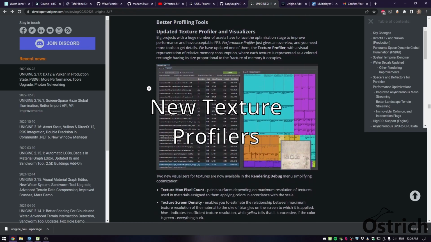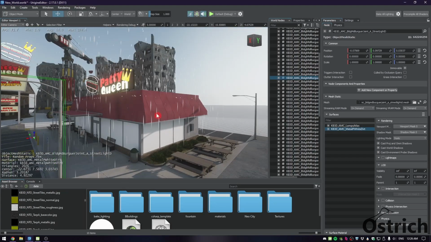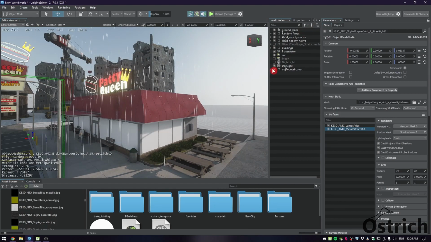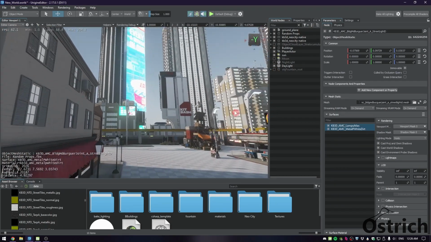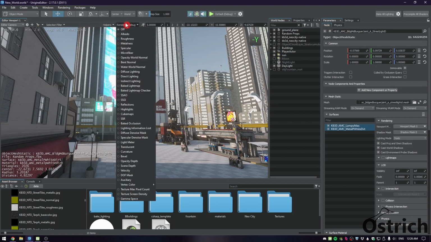And then the next thing we have are profilers and visualizer updates, and we have this new update. So if we go inside here, let me just mute this guy, and let's just look over here. If we go into the helpers, oh sorry, not the helpers, the rendering debug, and we go all the way down here, we have two new options. One is the max pixel count and the other one's the screen density.